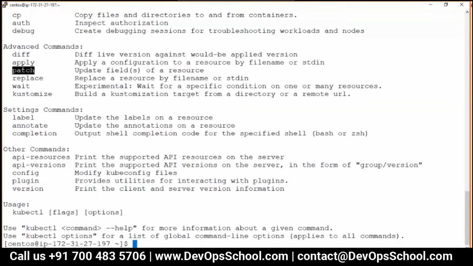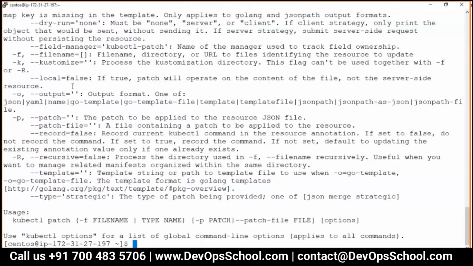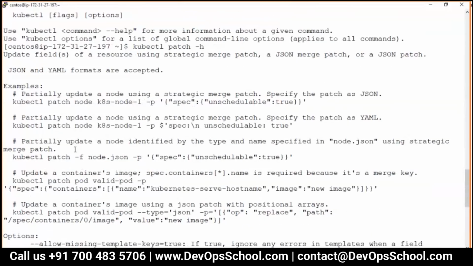Now what I'm going to do is change the image. So for image change, there's one command, guys, which is patching. So here, patch, update fields of resources. So you can patch also. So here I am patching it.